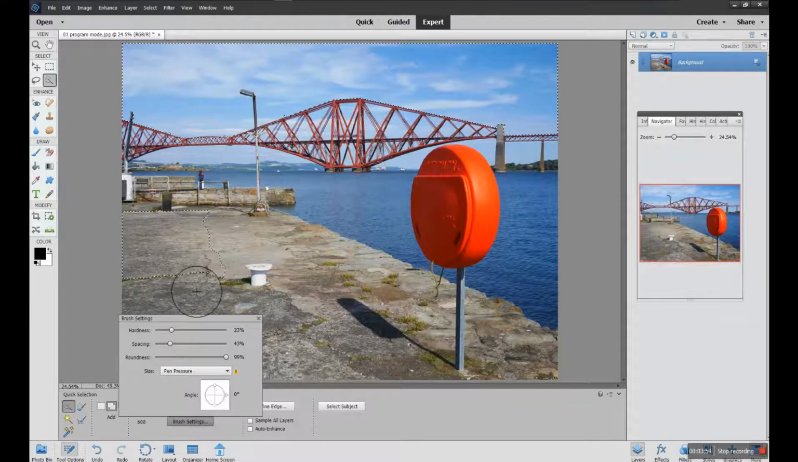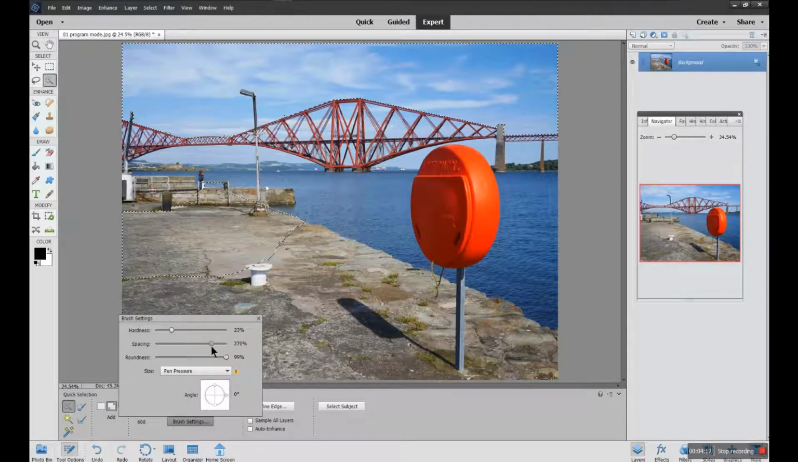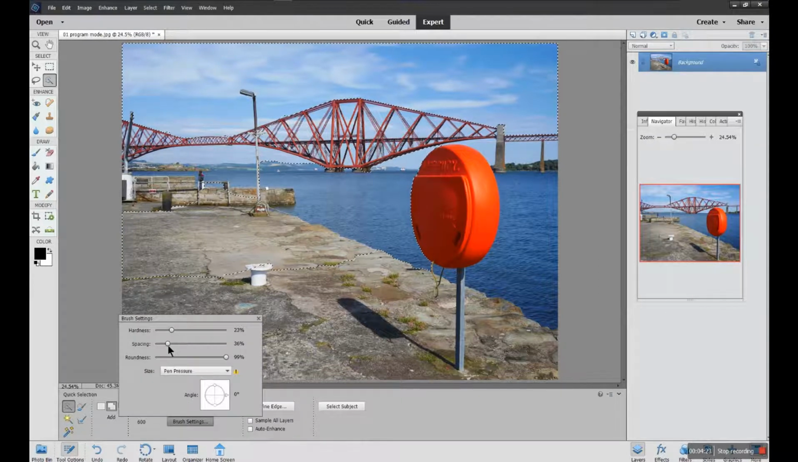Spacing is how quickly it will do the selection. If I put it up to a very high percent and do my selection, it works quite slowly. Okay, if I reduce the spacing, it works much more quickly, and you can see it jumps. So again, it might help with accuracy in your selection if you change that spacing option.